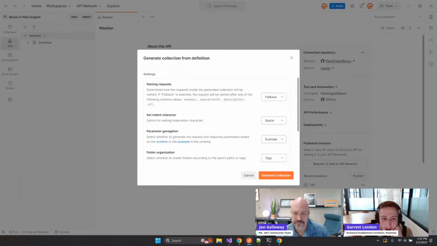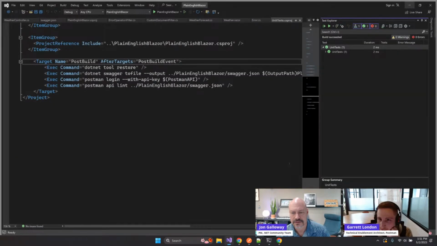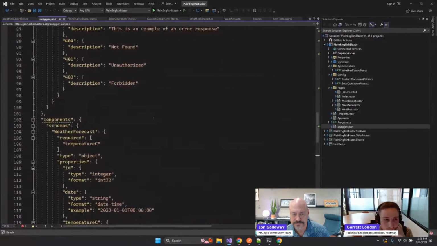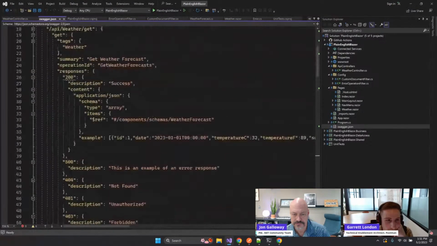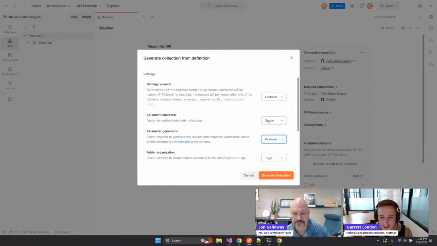I want to generate parameters based on my examples defined in the specification and not the schemas. That's actually the difference between the examples here and the schema defined here. So it's whether you want to use those reusable components or you want to use the example. And obviously we want to use the example because we've custom defined requests and responses.